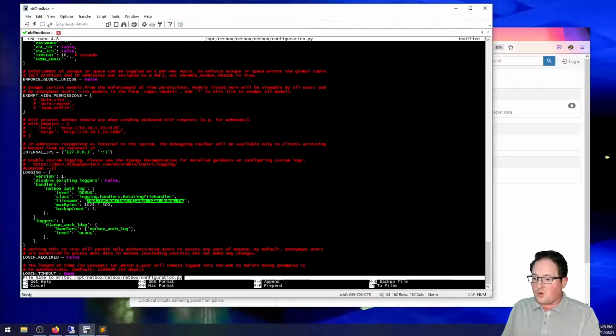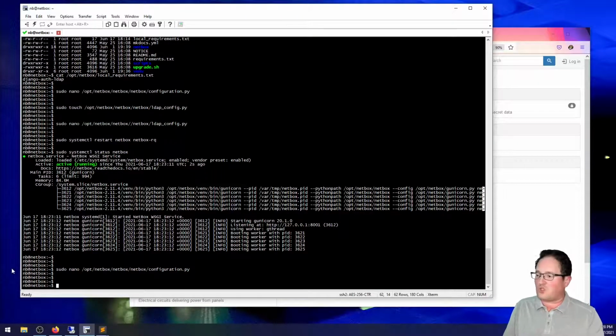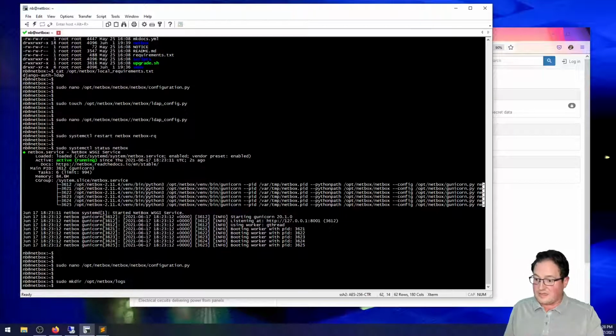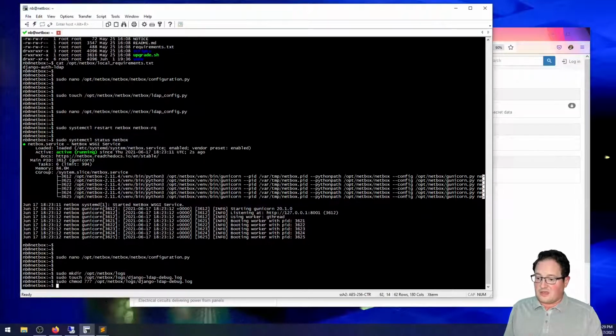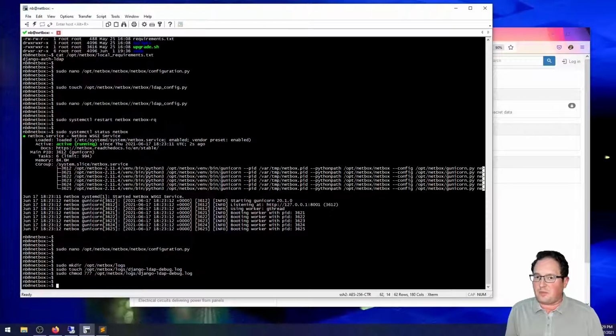So I'm going to take a little bit of a shortcut here. We're just going to create that directory inside the NetBox, where it was in the documentation. We're going to create the file. And then here's the shortcut. I'm going to chmod that file to 777. Obviously, that's not best practice, but this is temporary, so you would remove this after you're actually done.